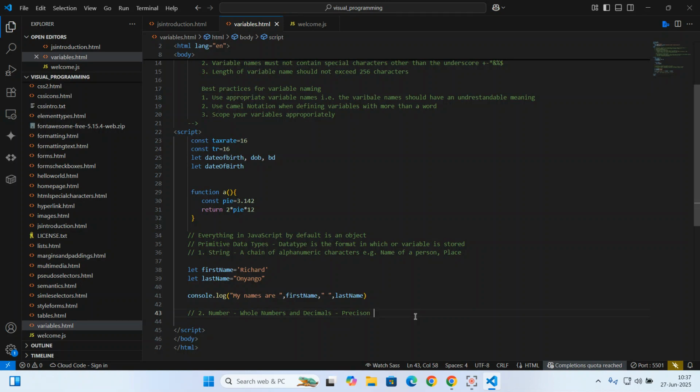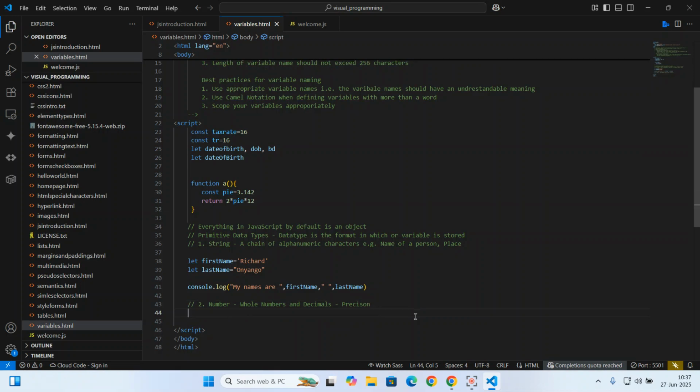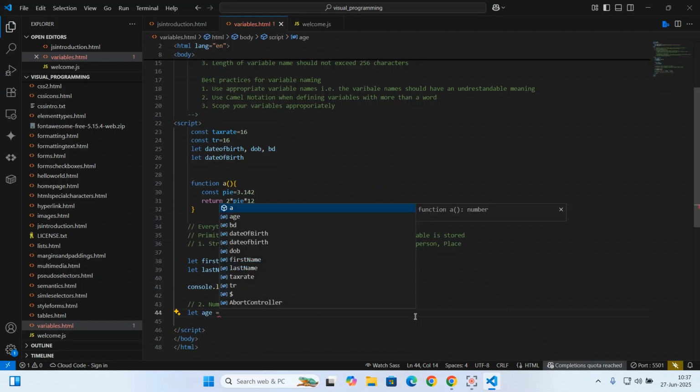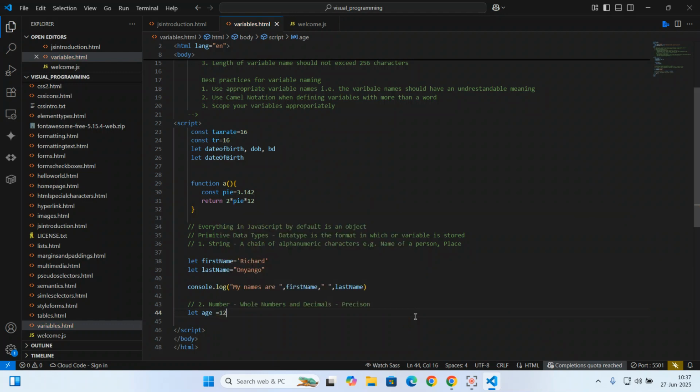So if I'm talking about somebody's age by virtue of human life, I know there's nobody on earth who can have more than 1,000 years. So if I was declaring an age here, I'll simply declare an age as an integer. Integer means it's a number that does not have decimal places. So I can have something like 12. This is actually an integer. So integer means whole number without decimals.